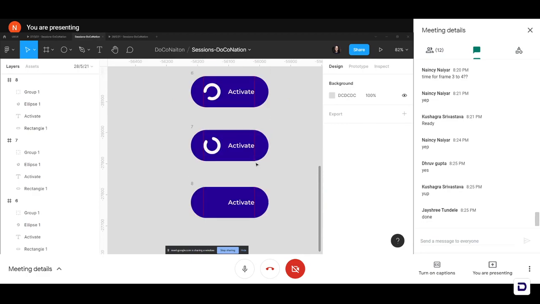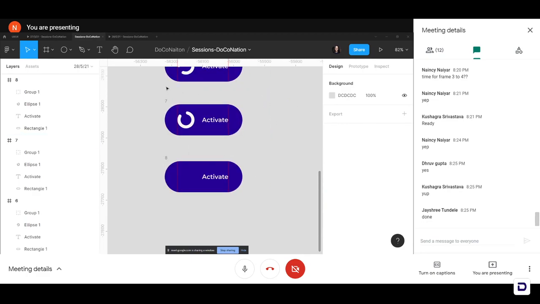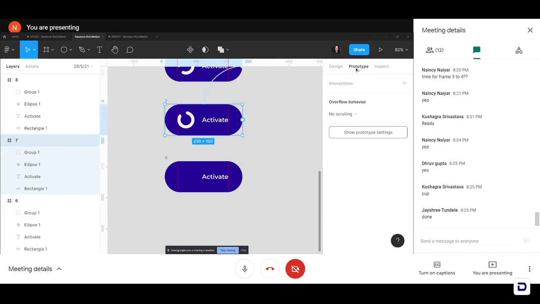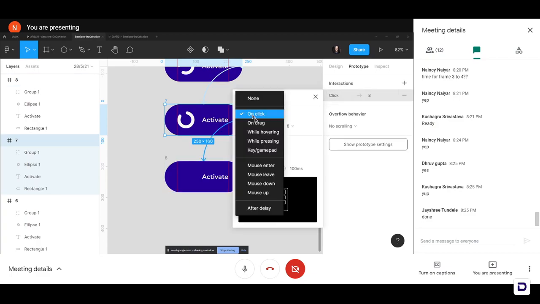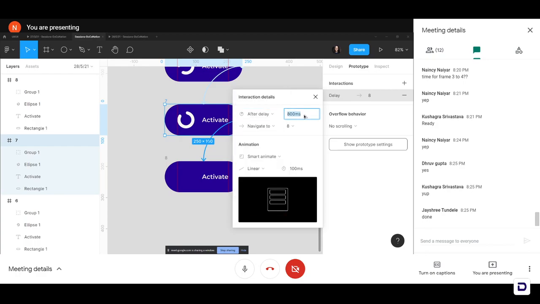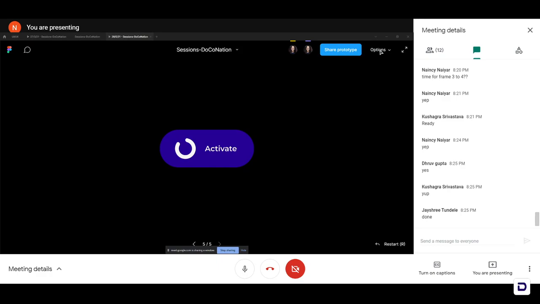Once you have made your little loader disappear, the only thing left to do is add the animation. So we'll select frame 7, head over to our prototype, and you can see this little plus icon appear. We will use that, drag it to our frame 8, and the same thing again. That will be after delay of about 1 millisecond, navigate to frame 8, smart animate, linear, and 100 milliseconds. Right, so let me play this quickly and see how this works. From the initial frame, it rotates and fades away into the background. So we are done mostly with this part.